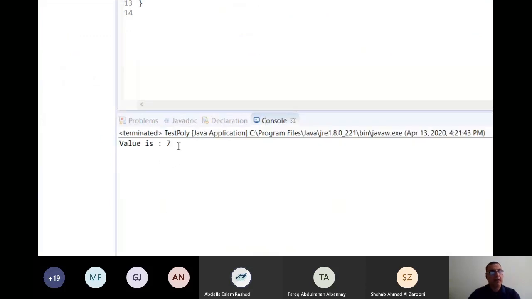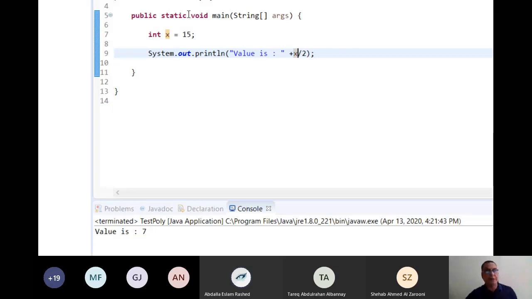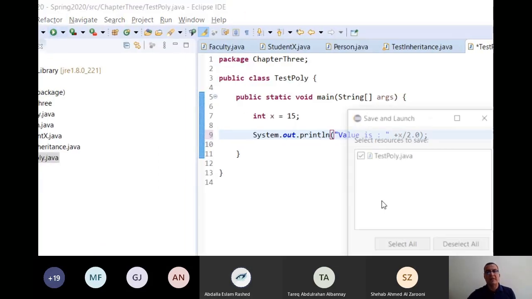Now, in order to make it double, it says explicit. Not really. Look at that, I can do it implicit. If I put 2.0, implicitly x becomes double. See that? So when I come in here and run it, it's going to give 7.5.